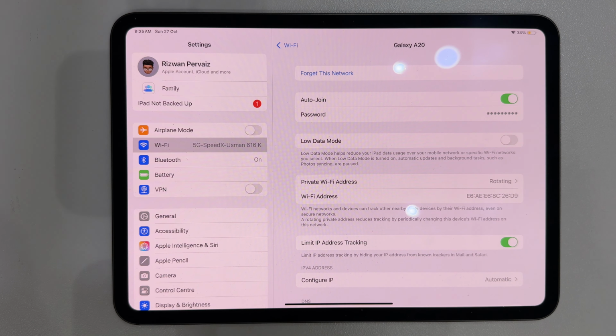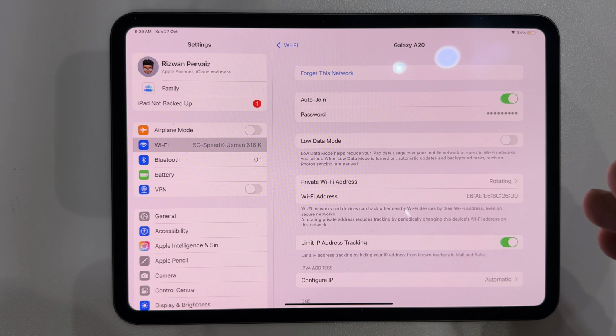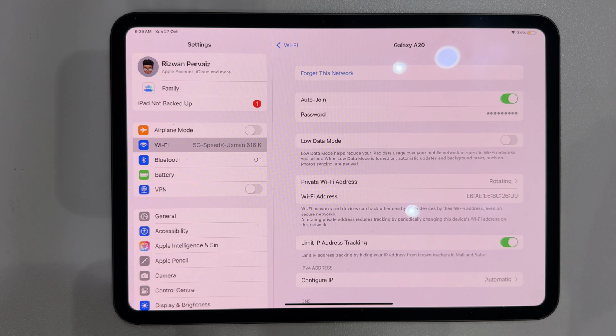Low data mode, if I click on the low data mode, it will reduce the stress on this specific network. Okay, so say, for example, you're using your brother's hotspot and you want to use it in low data mode, you can disable all the backend functions like auto updates and your photos syncing to your iCloud. You can pause them and you can use it specifically for what you want.